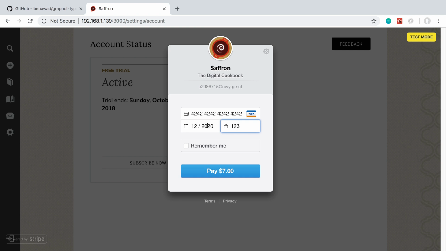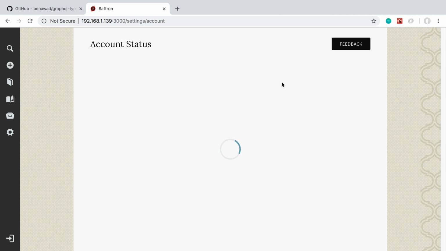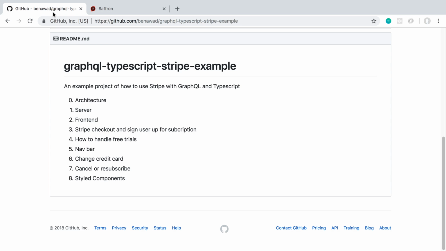You put a valid date and just a random CVC here, and then we can practice paying on Saffron there and creating a subscription for this particular user. So I just set this up and it was fresh in my mind, so I figured why not just do a quick series on setting this up with Stripe and how you can set this up yourself. So I'm going to be doing a quick one and then we're going to be going on to serverless.